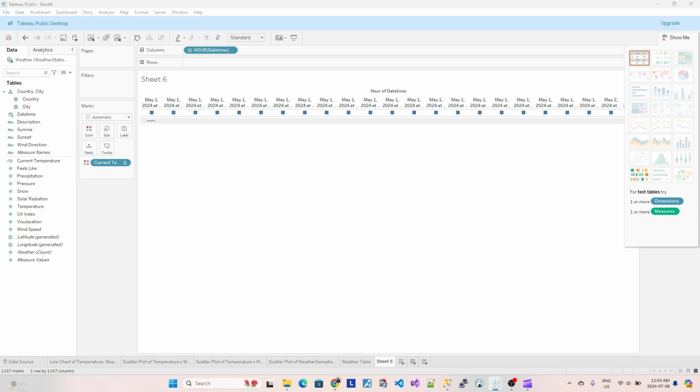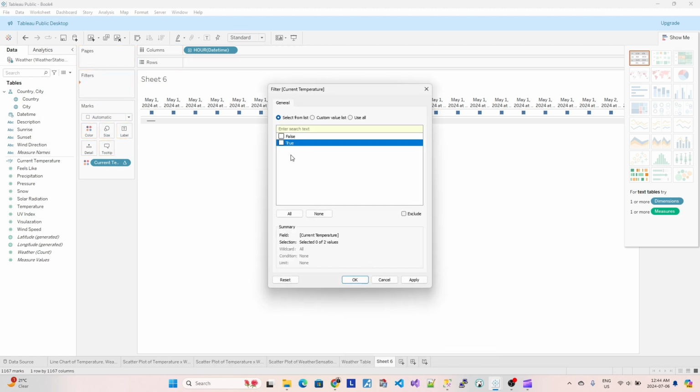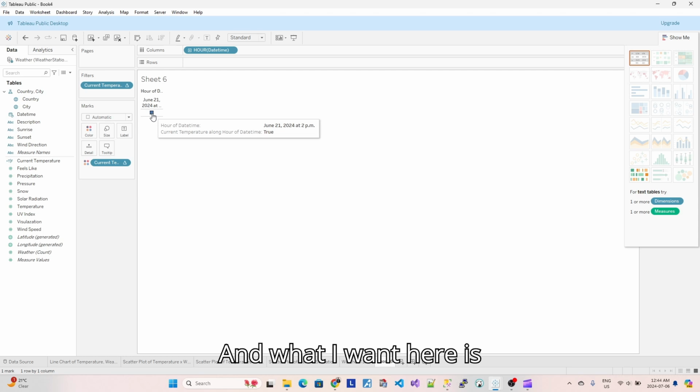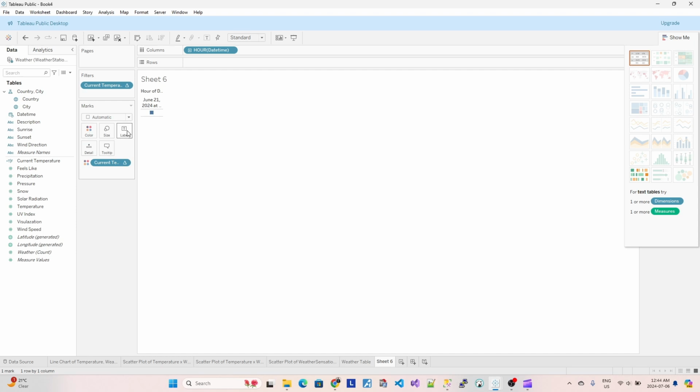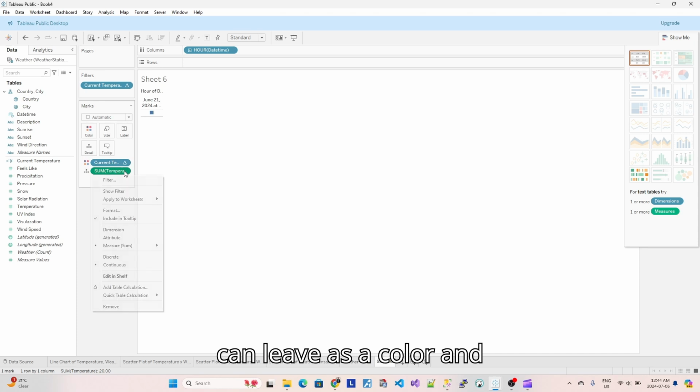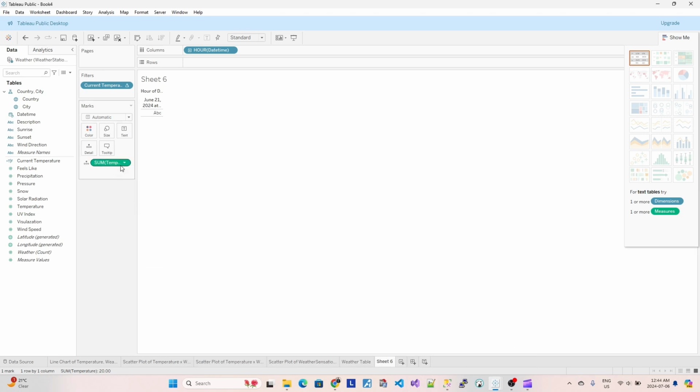So let's change this one to, let's put the filters. Current temperature, true. Apply. There we go. And what I want here is to show this one as a label. And nope. So I want the temperature in here as a label. So this one we can leave as a color, and let's remove completely this one and add this one as, there we go.